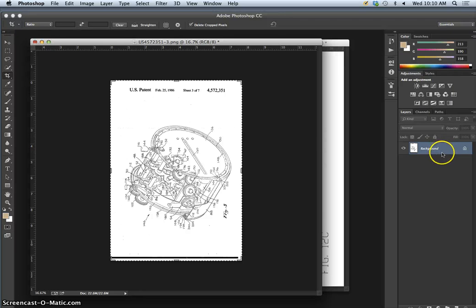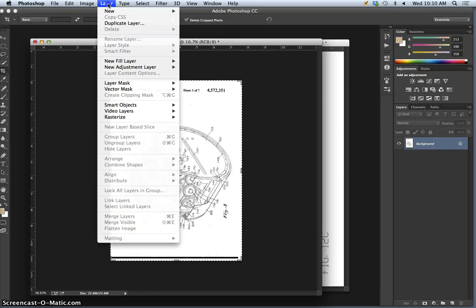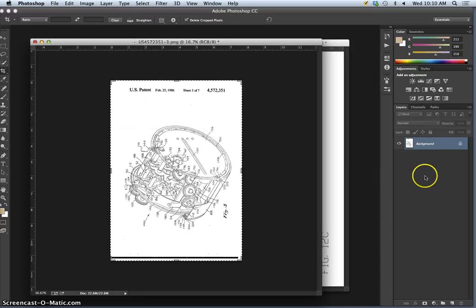I can also drag the layer itself down to the new layer icon, and that will make a duplicate. I can also go up to Layer and say Duplicate Layer, and that will make a duplicate. But Command J is what we'll use for duplications. It gives a perfect copy on a new layer right above.